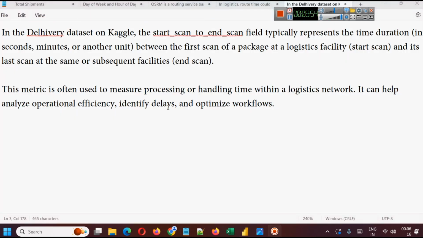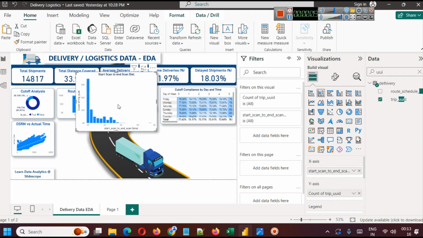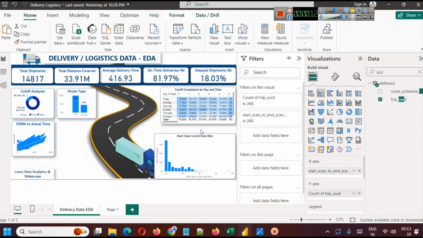So total trip with a start scan to end scan, in terms of bins, you can see the distribution. So in the data set that we have, this field typically represents the time duration, in our case in minutes, between the first scan of a package at a logistics facility, start scan, and its last scan at the same or subsequent facility, end scan. And this metric is often used to measure processing or handling time within a logistics network, and it can help analyze operational efficiency. And by applying the same style, we can copy or cut this visual from here and paste it in our main sheet or main page. I will simply reduce its height.